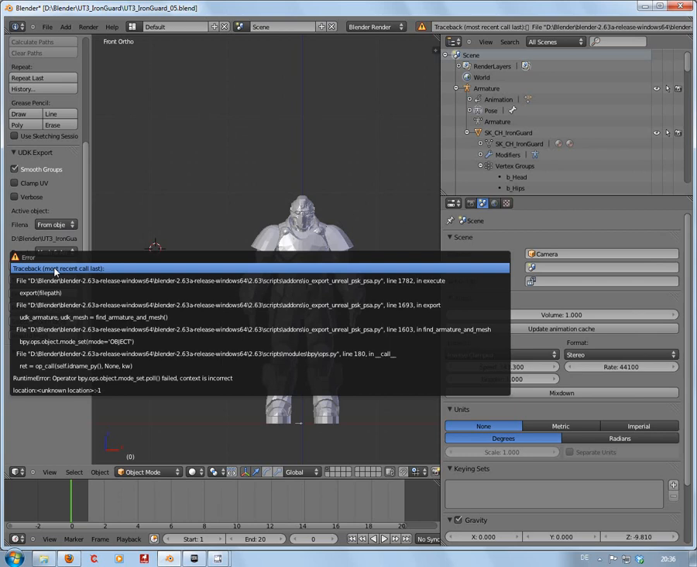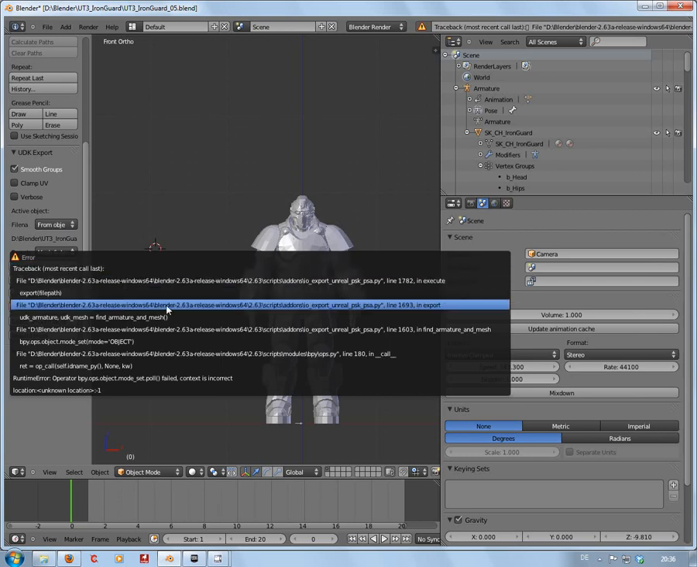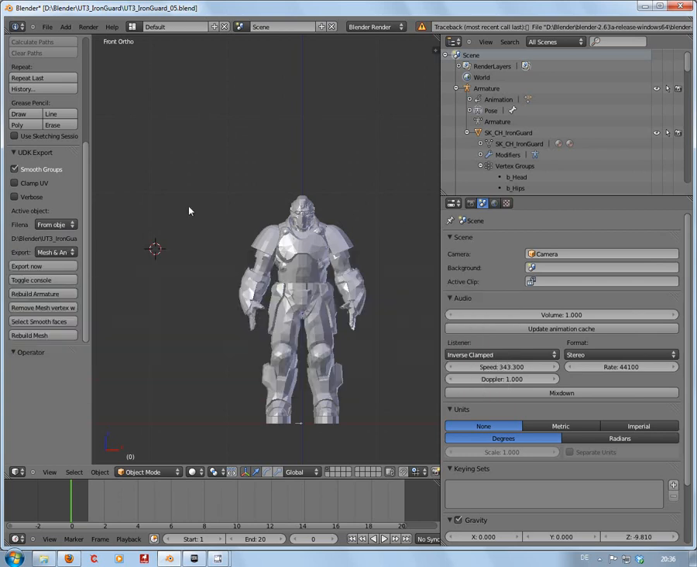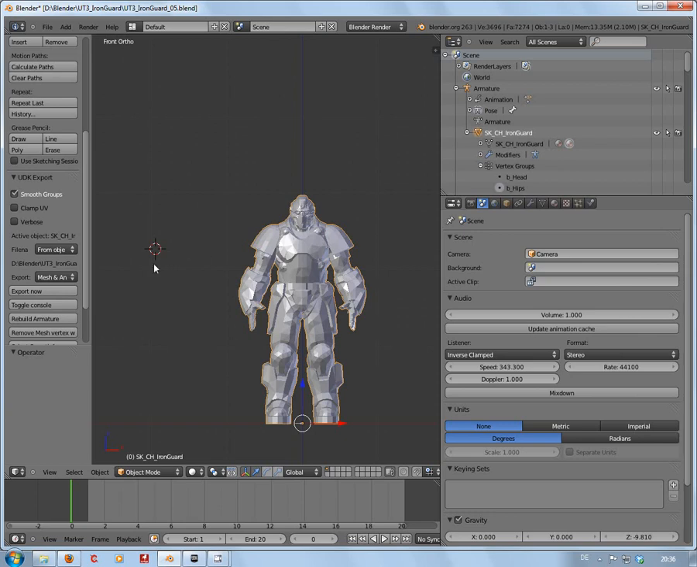Now why did... I don't believe this. Yeah, what a fool. What am I trying to export? I've got nothing selected. Right click on the mesh, just the mesh, not the armature, just the mesh, and go export now. Now it's going to take a minute or two.